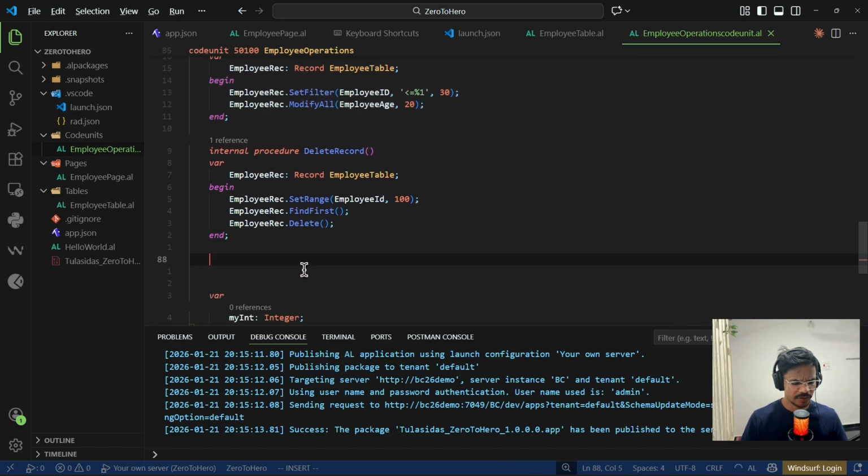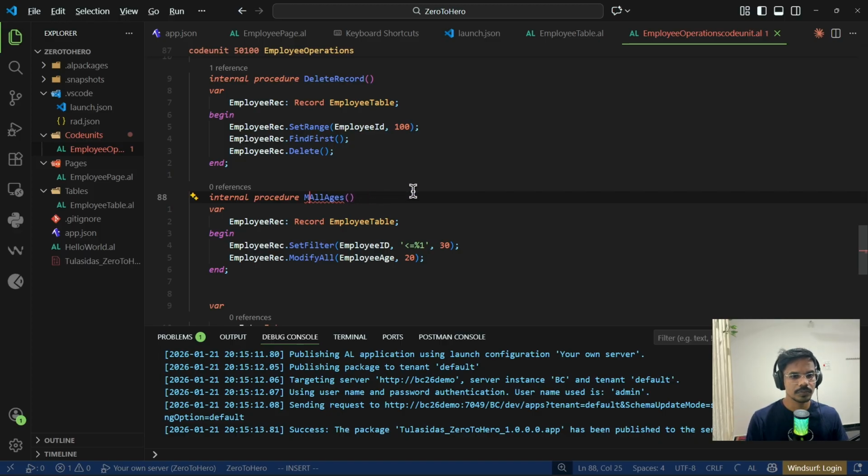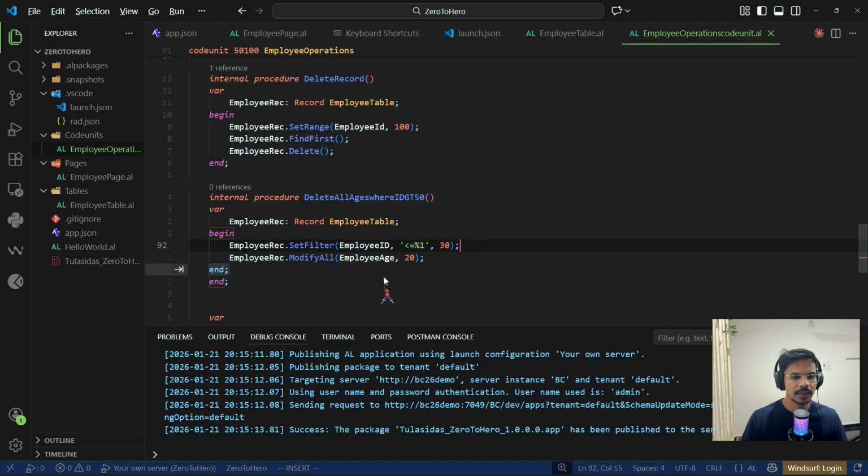because we are going to just modify that procedure. So let me say delete all ages where id greater than, let's say, yeah, id greater than 50. So this is our procedure name, and now let's actually do set filter, but now let's change this to greater than or equal to, and let me change this to 50. So now let's just only do delete all.